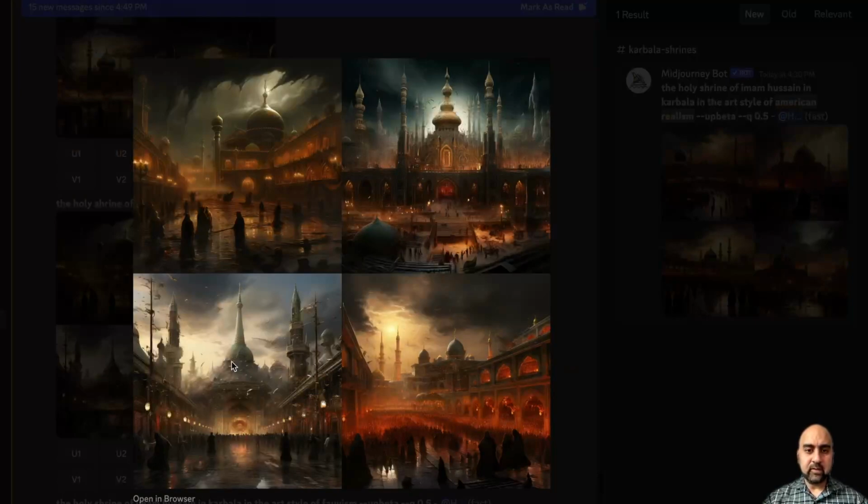Oh, look at this one. That's really weird. And this one, look at that. There's like, how many minarets are there? 1, 2, 3, 4, 5, 6, 7, 8, 9, 10, 11, 12.